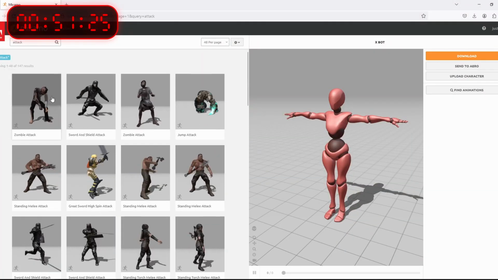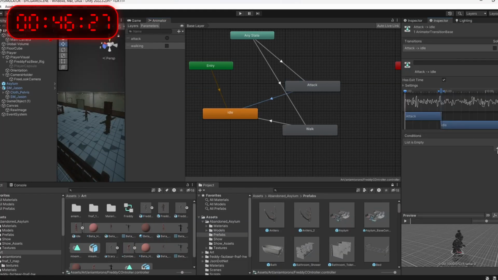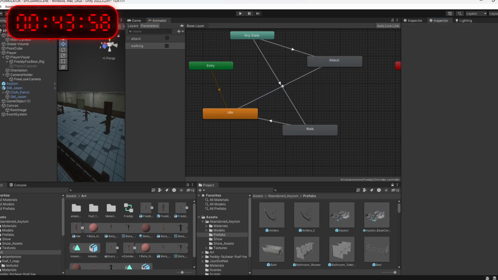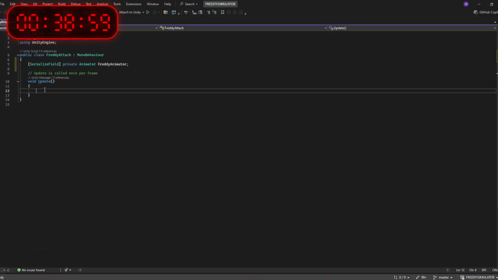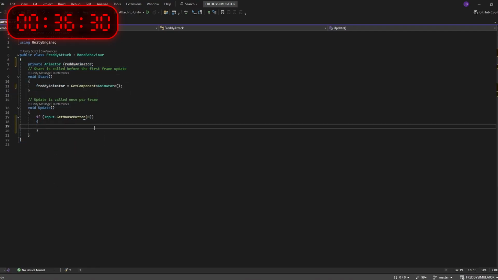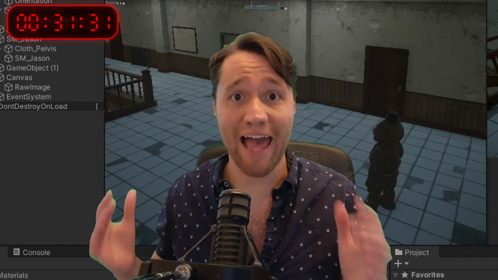Next, I took an animation from Mixamo for Freddy's attack, because the whole point is he has to exact revenge, so he needs to attack. I then quickly set up the animations and a brand new script for clicking the left mouse button to trigger the attack. Now we needed someone for Freddy to actually exact his revenge on.